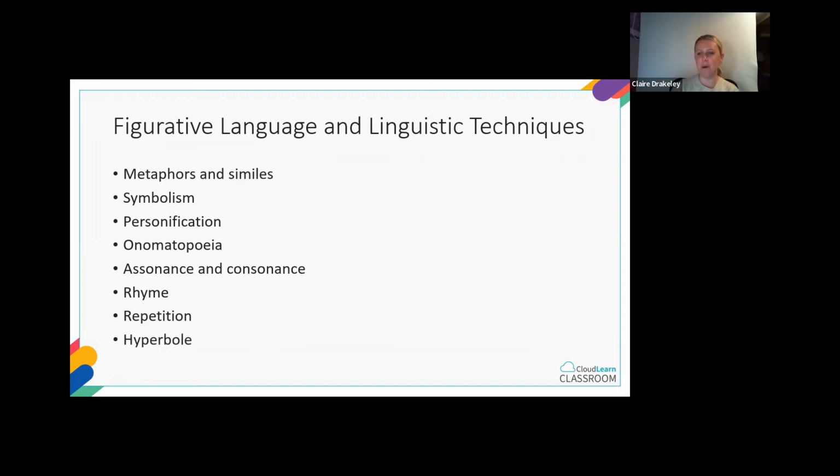So if any of these have come up and you've gone, I have no idea what that is, you'll have to go back and watch some of the videos, because at this point we've been over all of those in detail. As with descriptive words, it's always important to be accurate and creative when you are using figurative language and linguistic techniques. The best way to improve your use of both is to highlight interesting examples of them in your reading and consider what the author is trying to convey and what makes this example successful, as we have done in previous sections.